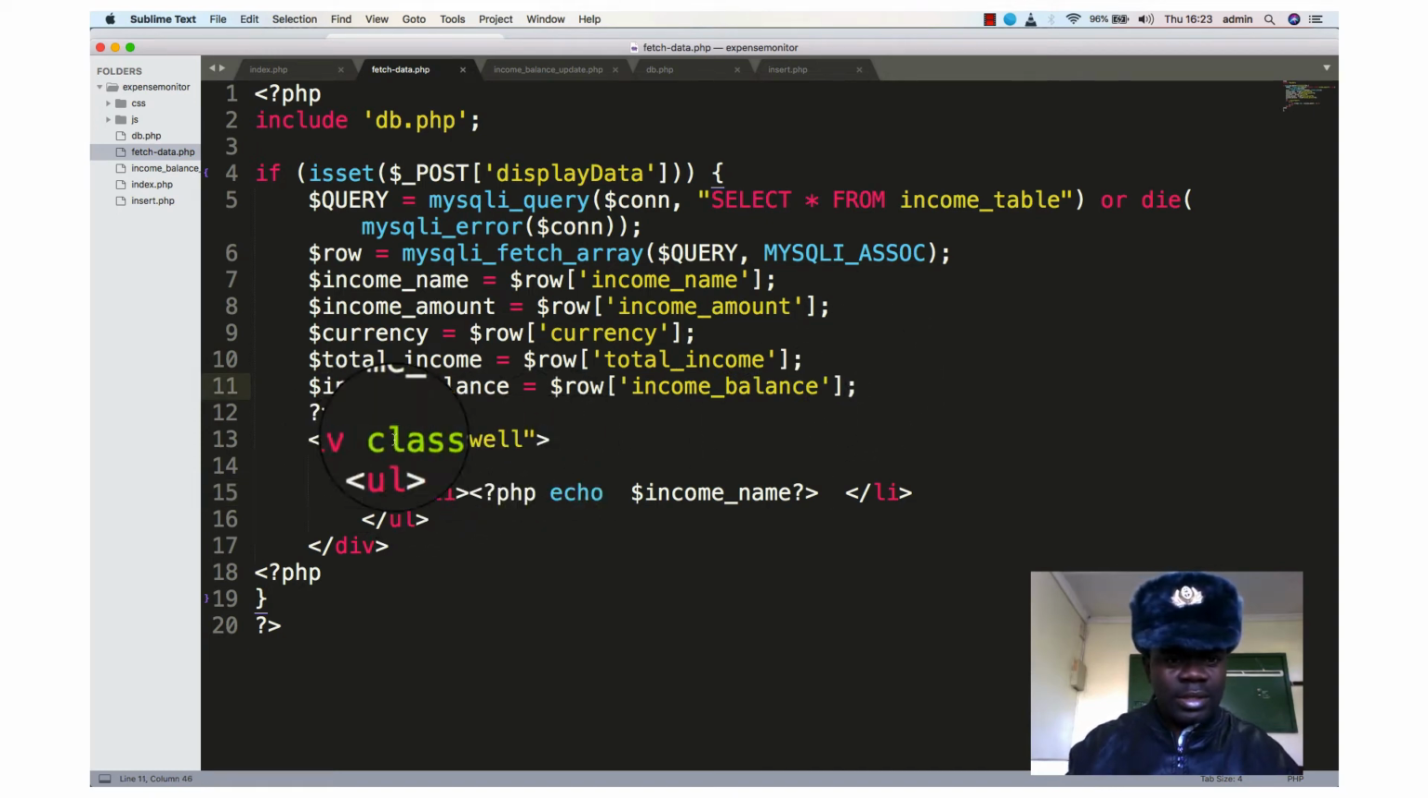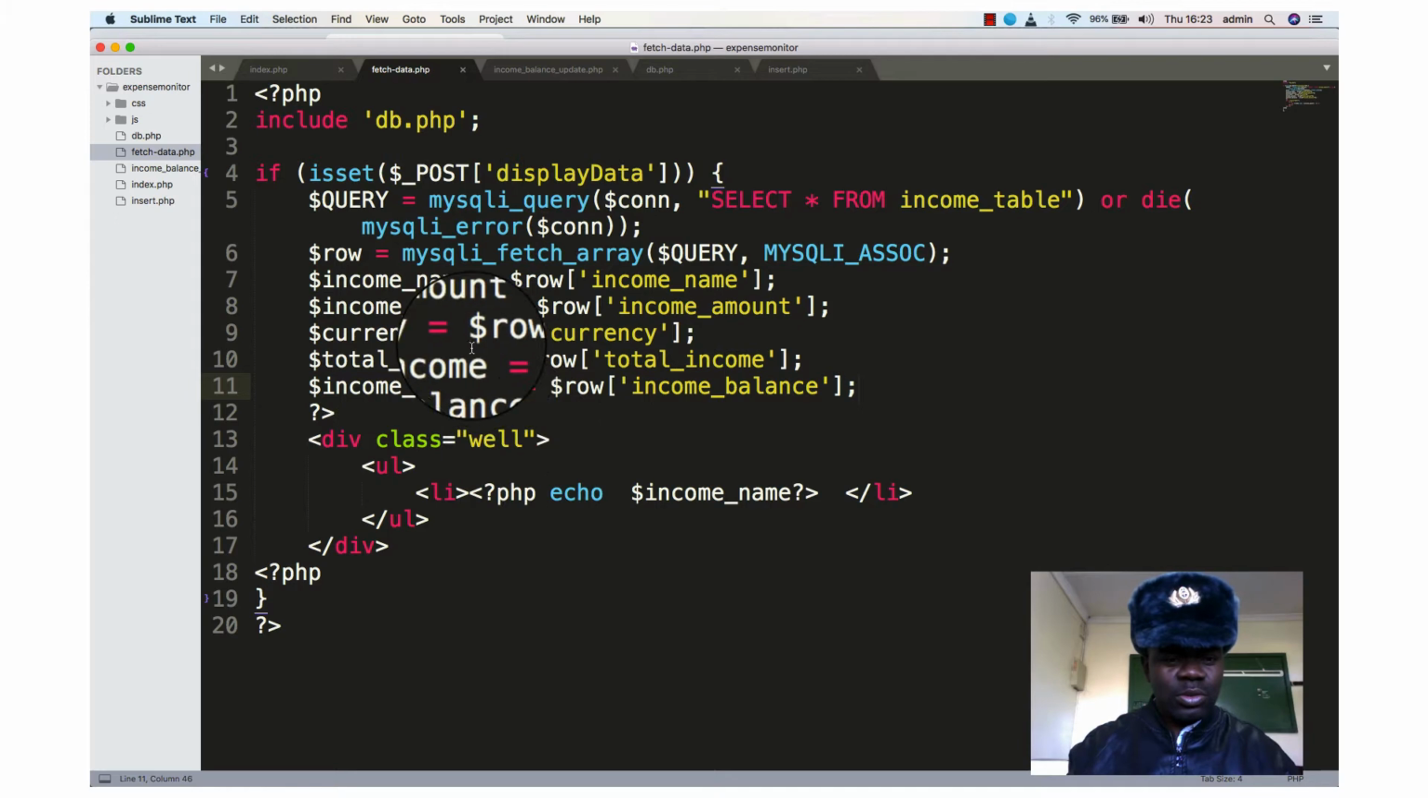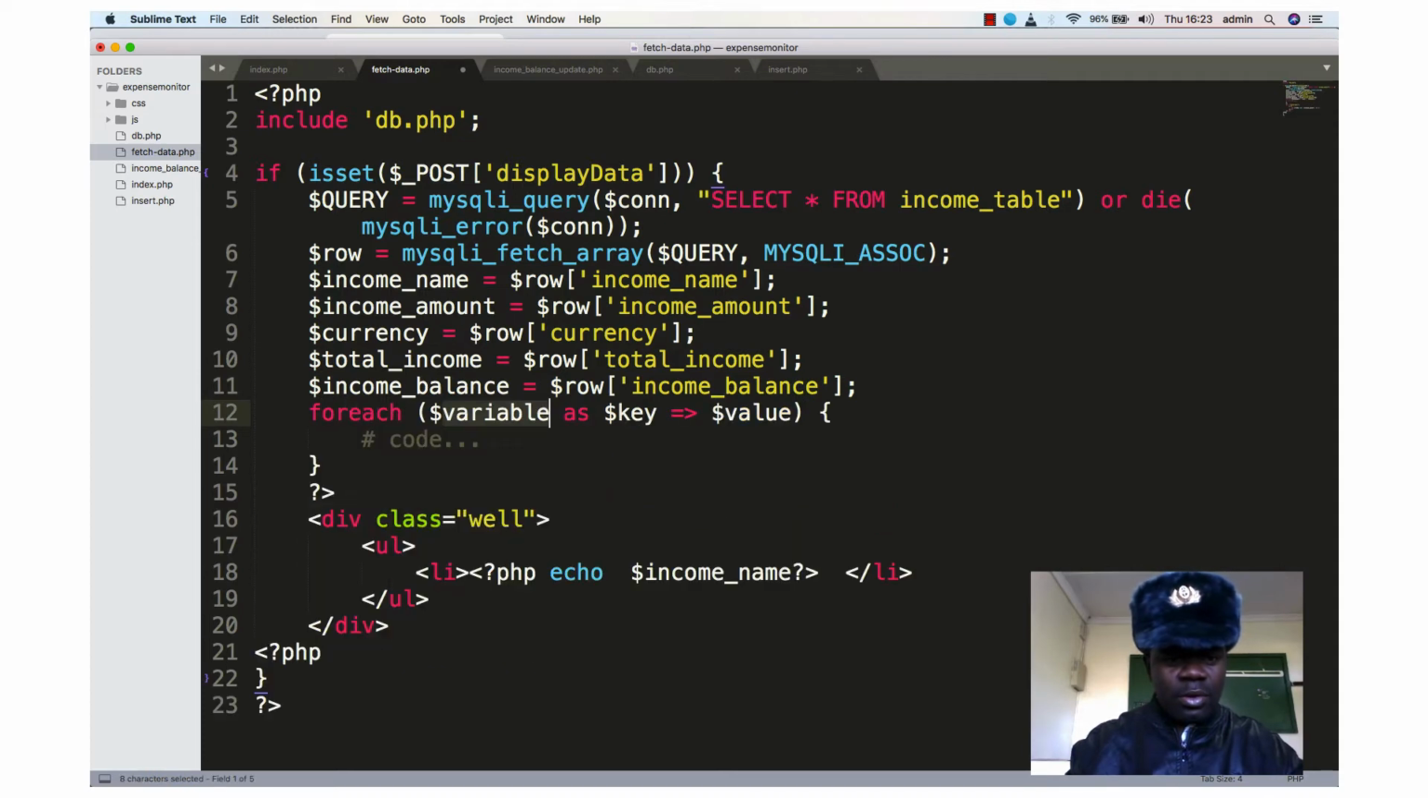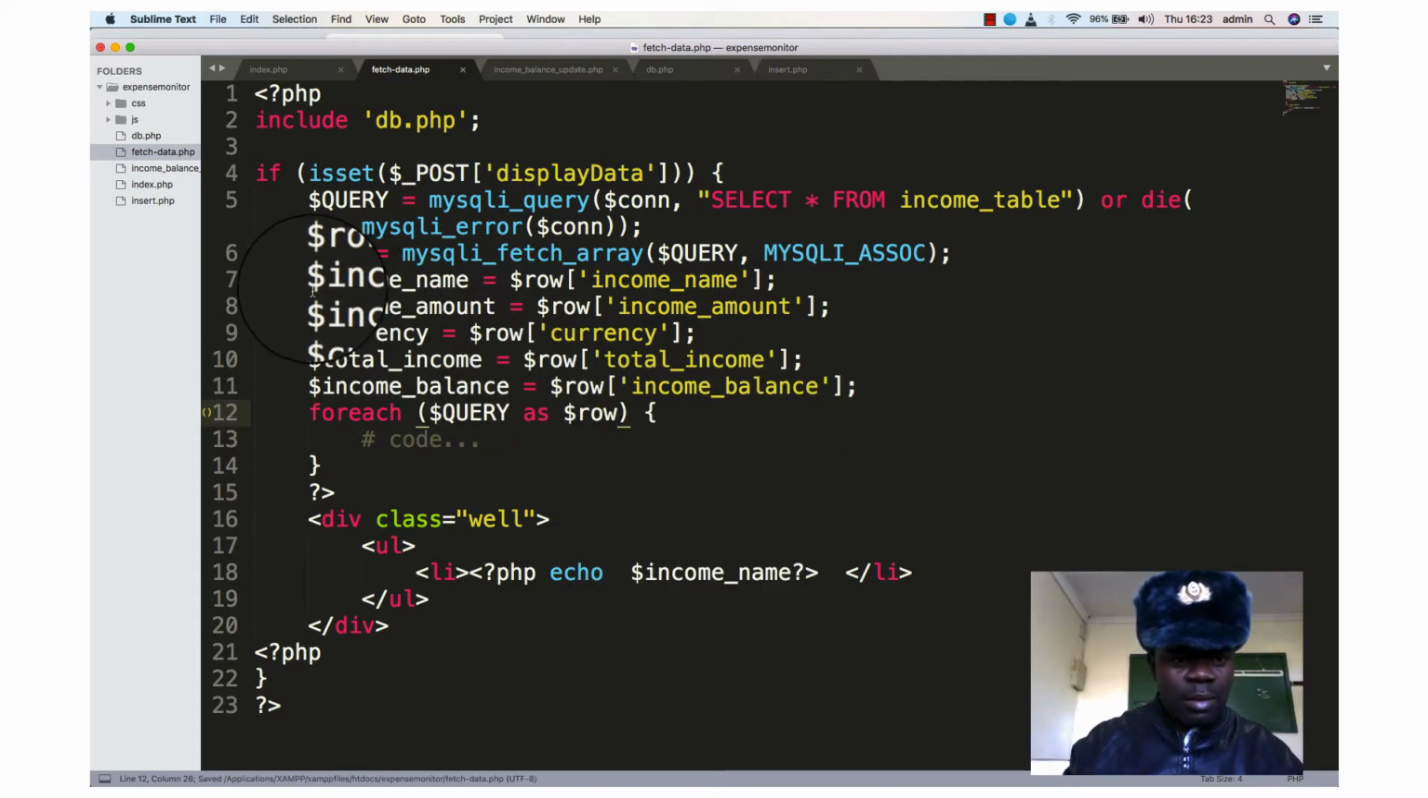I want this class well to not be run each time, but anyway, let's try this. So say foreach query as well. Then I paste in this code.